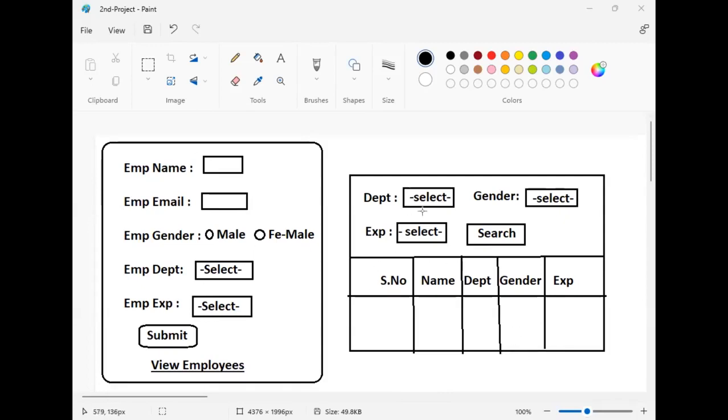I can select department and I can search. I can select only gender, I can search. I can select experience and I can search. I can select any two, I can select any three, and I can click on search. Basically, you need to insert the data and retrieve the data with the condition. Without selecting anything, if I click on search, you need to display all the records.